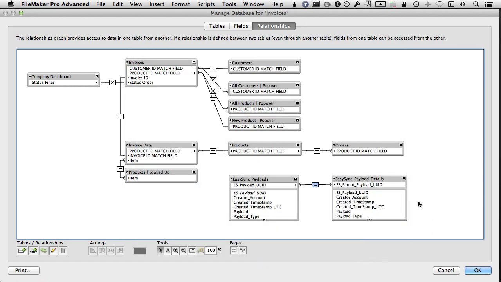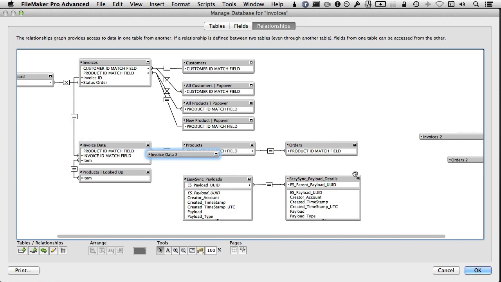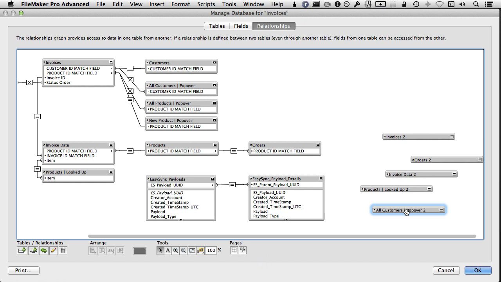And now all we need to do is for each and every table that we originally added those fields to, the syncing fields, we simply need a copy of those. In this particular solution, that's going to be a copy of invoices, orders, we have invoice data, we have products, and then we have customers. Now, what I did right there is really worth knowing, and that is I basically held down the option key or the modifier key that allows me to take a copy of a table. Rather than having to click the plus sign and select a table, I have all of the tables that I want.